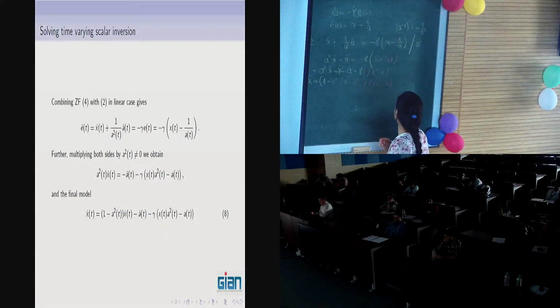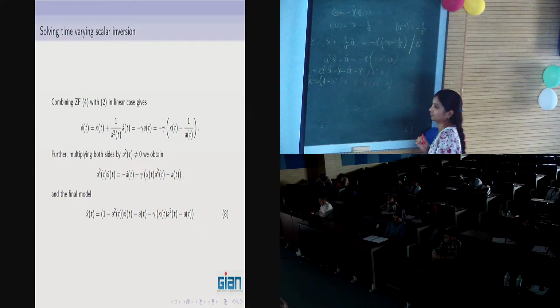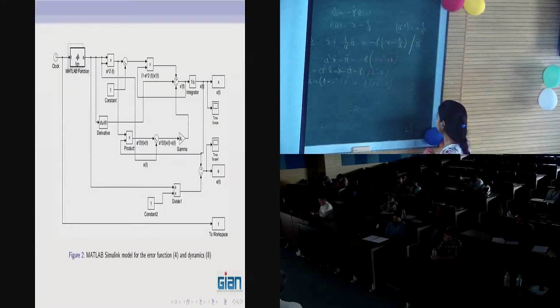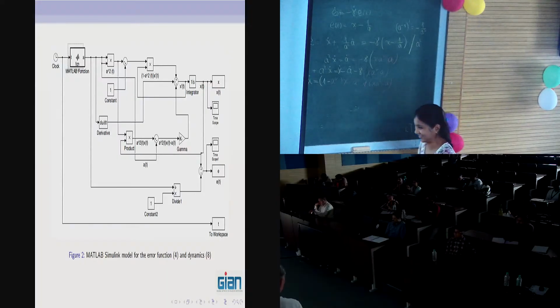A simple way looks only complicated than GNN because of plus, plus, minus, because of derivatives of product, and the corresponding ZNN model. Okay, thank you.